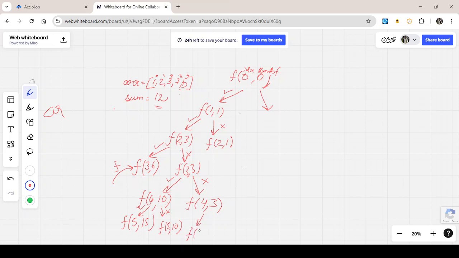Similarly, we will expand this call, 5 and 8 and 5 and 3. Here also we cannot see the expected sum, which is 12. So these calls will also get false as output. This is false, so we will return false to the parent also.